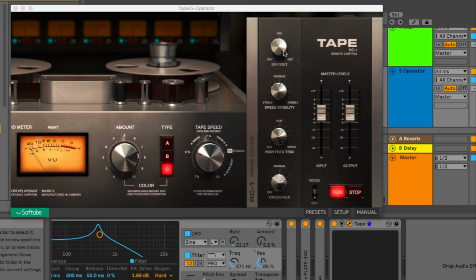Nice. Now here's another function that I love of the tape plugin. You can create this natural flange from backing off the wet percentage. And you can add more wet to take away from the flange effect, or you can reduce it even more to get a deeper effect. So like I said, I like to keep it subtle. So we'll make it subtle.